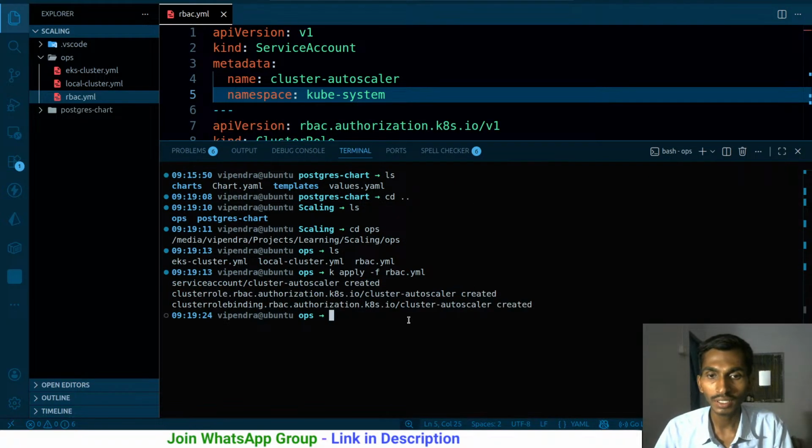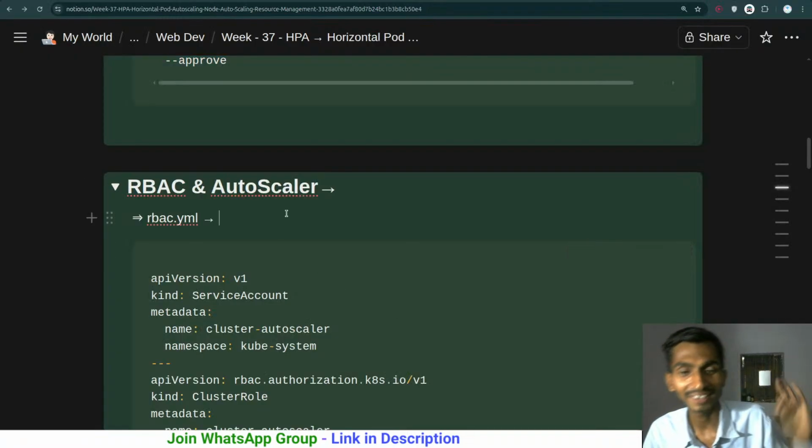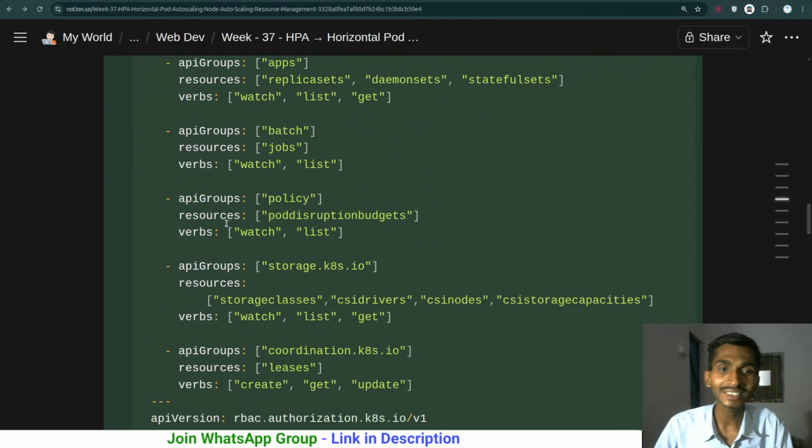Well, this has been created. So ultimately, if you say k get rbac, I'm not sure you are going to be getting anything. Yeah, you will not, but it has been applied. Okay, so this particular thing is done. What is the next thing that you have to do?